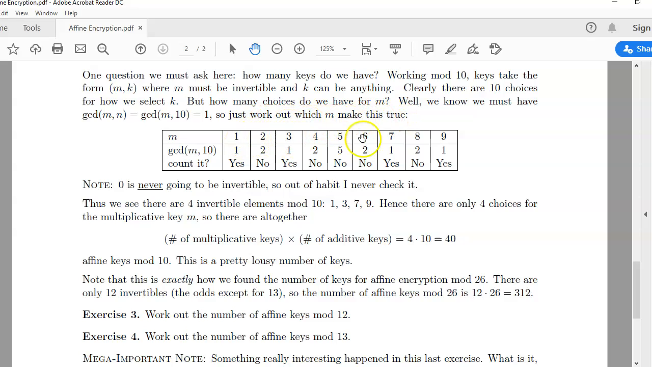So my M's can be 1 through 9. Notice that 0 is never going to be invertible. You can never divide by 0, so to speak. So out of habit, I never check it. So I check 1 through 9, take the GCD. The GCD of 1 and 10 is 1. That counts. The GCD of 2 and 10 is 2. That doesn't count. The GCD of 3 and 10 is 1. That counts. The GCD of 4 and 10 is 2. That doesn't. I'm looking for the GCD to be 1. So just do it for the whole list.